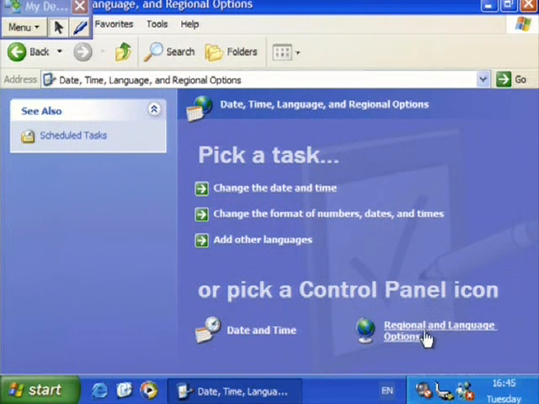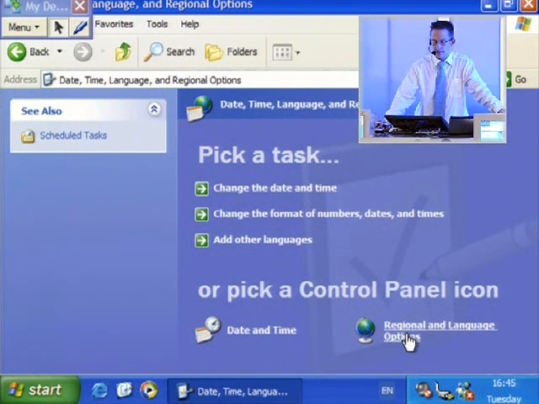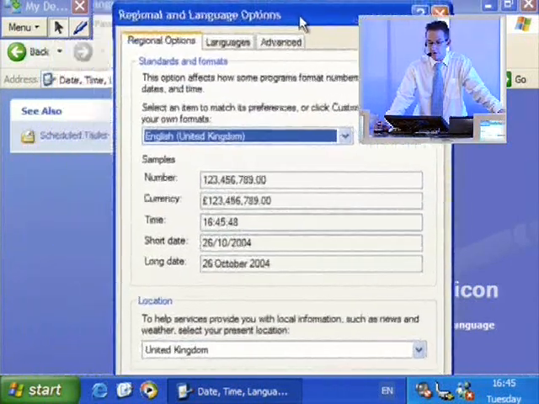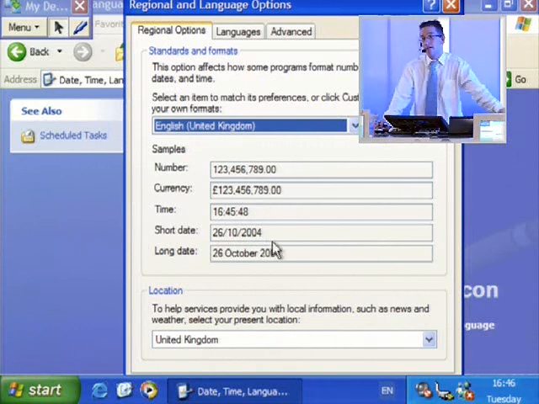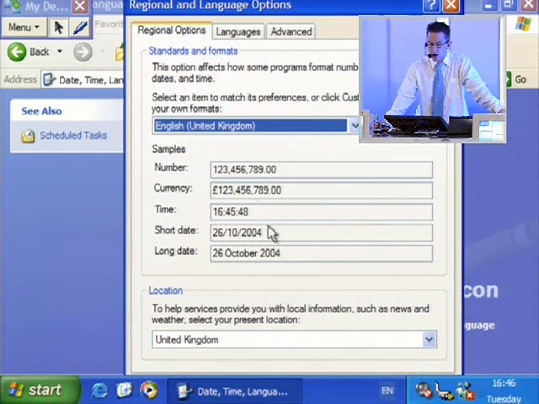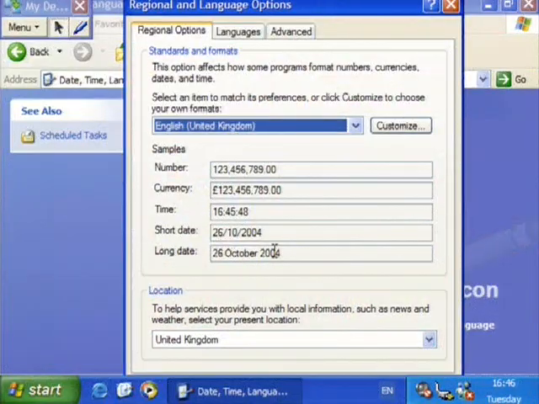So we click on Date, Time, Language, and Regional Options. We've got Regional and Language Options down here. If we select that one, it's going to open up the window. So here we go, Regional Options. Obviously, we've got English United Kingdom configured at the moment, so we have various number methods in terms of how we write our dates. The way that we write our dates is different to the way that they write their dates in America. The Americans tend to put the month first, followed by the day, and then the year, whereas we do the day first, then the month, then the year. Also, we use the pound symbol, and other countries use different currency symbols. So all of these settings are relative to our current location.